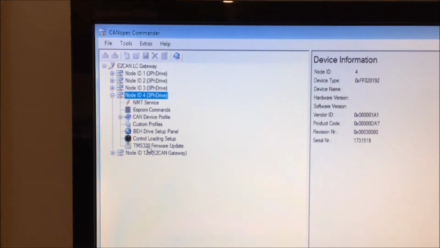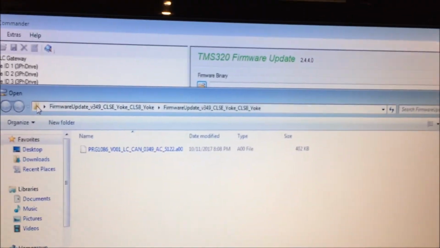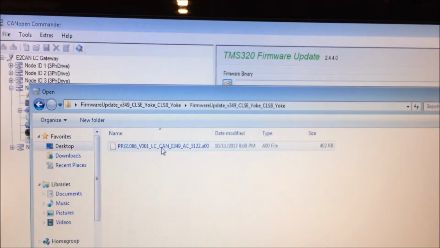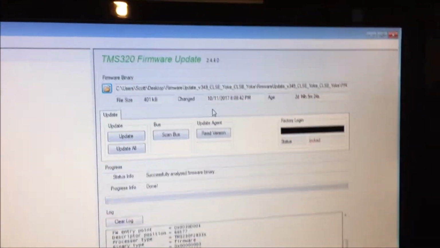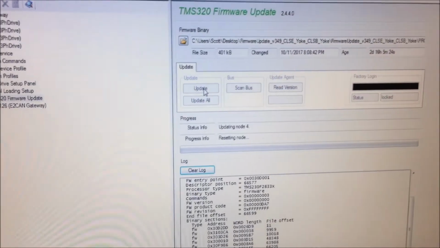Open node 4. There's the firmware update. I'm going to select the file. I put it on my desktop just so it'd be easy to find. There it is. I'll open it. It's all inserted. And in their instructions, they show you what you need to be doing. So I'm going to press update.